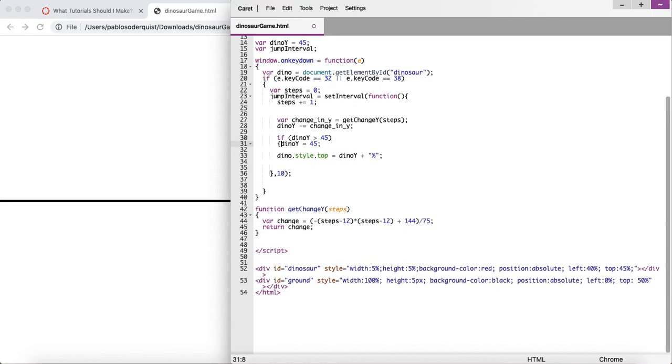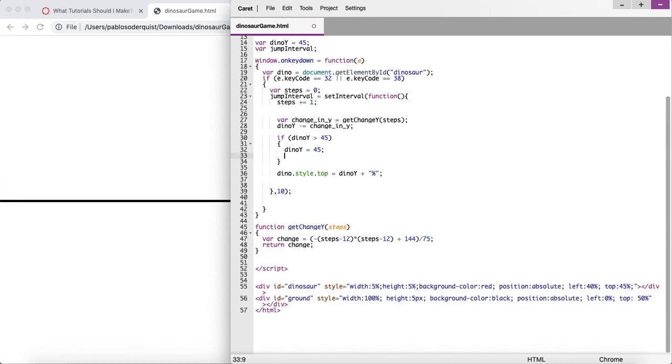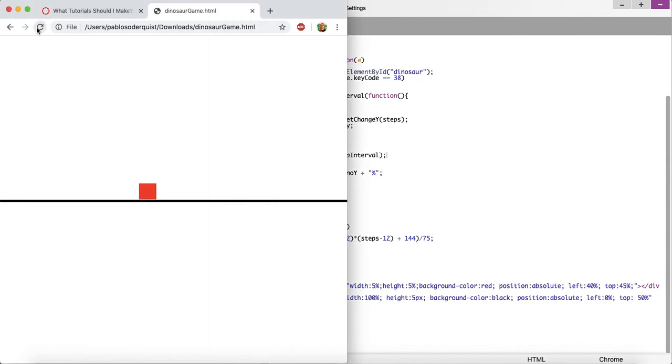Let's put this inside curly brackets so that I can do multiple things. So we just want to clear the jump interval. So we say clear interval and then pass in jump interval. Okay, let's test that out now. So I press the space and now it stops. So we've got a little simulation of gravity.